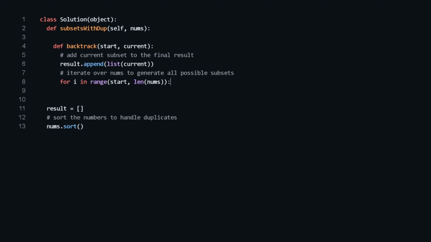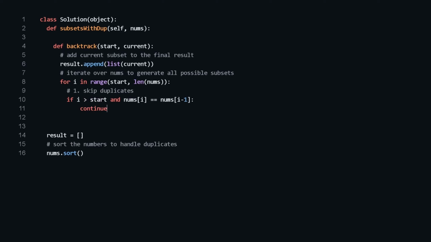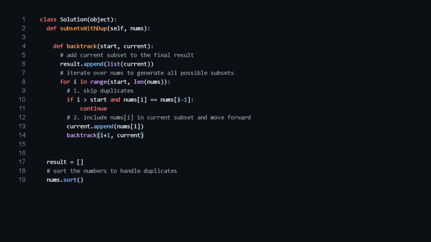There are 3 points of emphasis. Skip duplicates. If the current number is the same as the previous one, we skip it. This avoids generating duplicate subsets. Include the current number. We add the current number to the current subset and then call the backtrack function recursively, moving to the next index. This simulates choosing the current number.